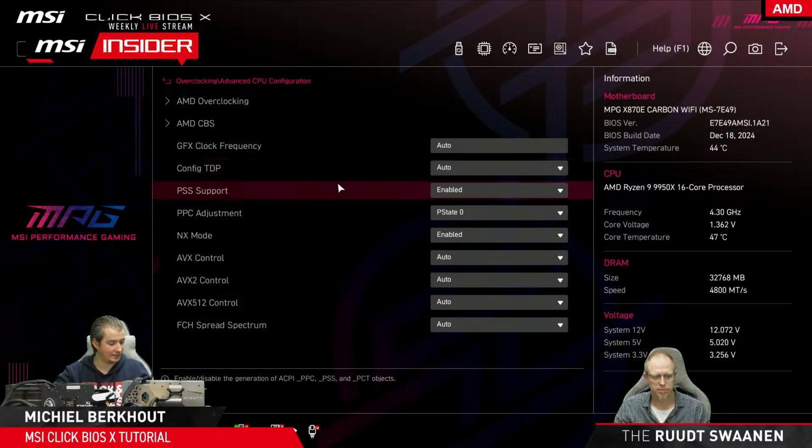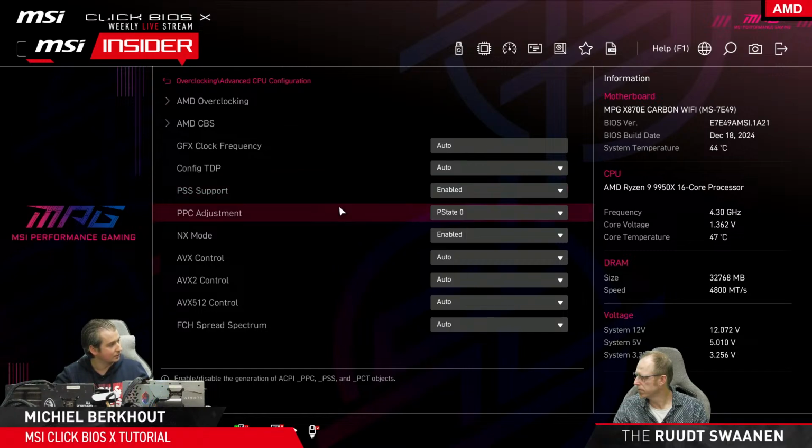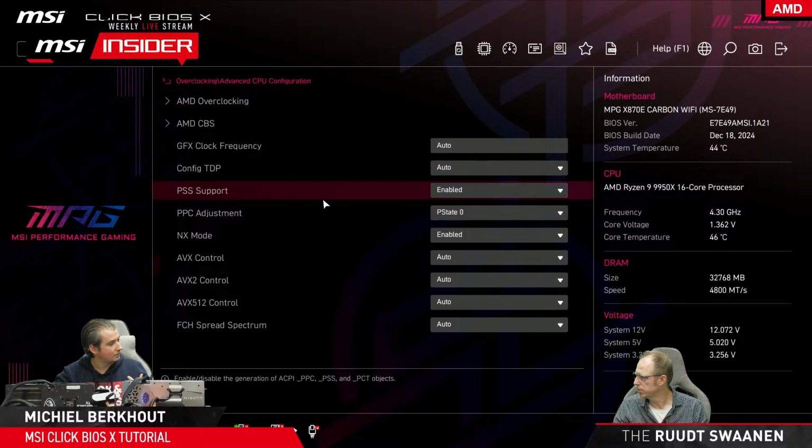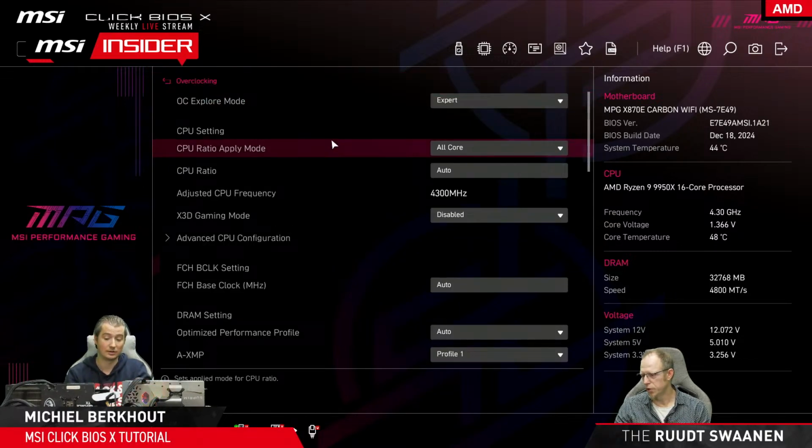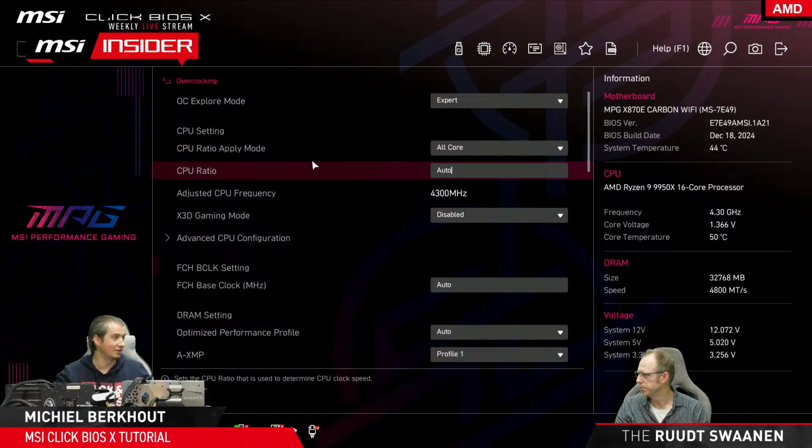By the way, also the X3D gaming mode, that will also disable SMT, simultaneous multi-threading, right? If you enable the X3D gaming mode, I think that one will automatically also disable SMT, so every core will only run a single thread instead of dual. True. So you will lose in multi-threaded performance, but you will gain in certain games. But that's also very situational if it really makes a difference.